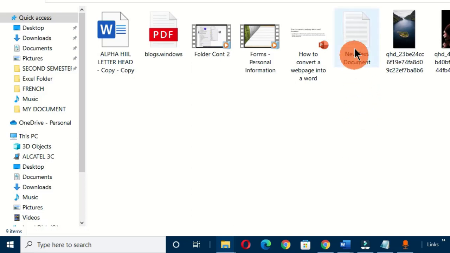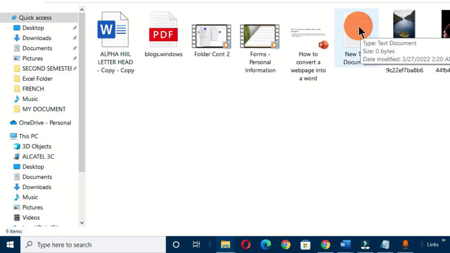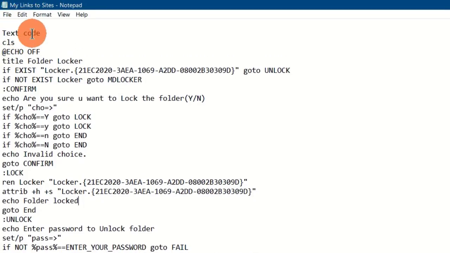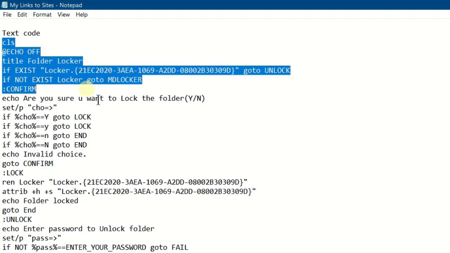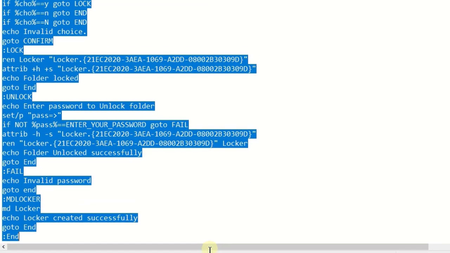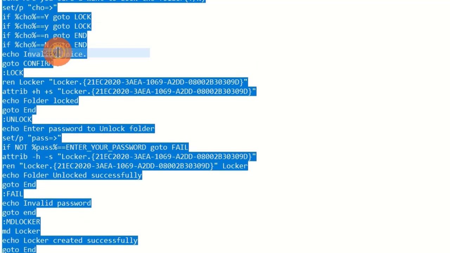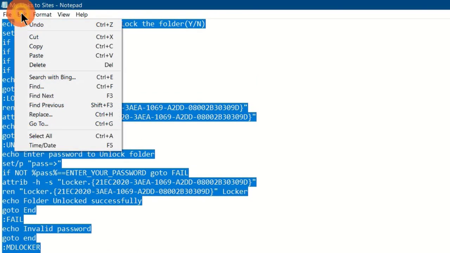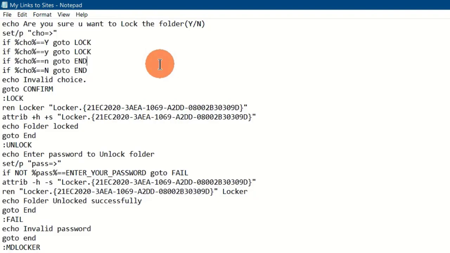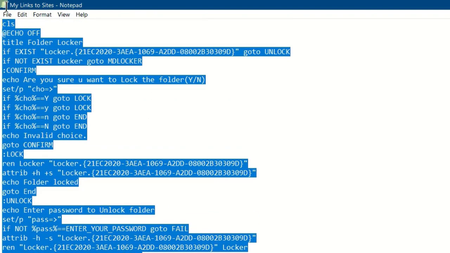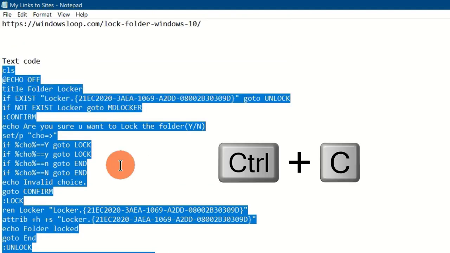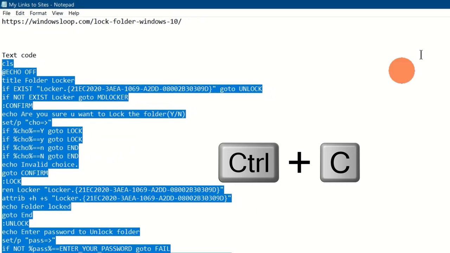Now we are going to open this notepad text document, then paste the text code from the description below, and this is the code as you can see here. You click and select from CLS down to the last line of code, then you right click and choose copy. You can also click on the edit tab to choose copy, and as usual, you can use the keyboard shortcut Ctrl+C to copy.